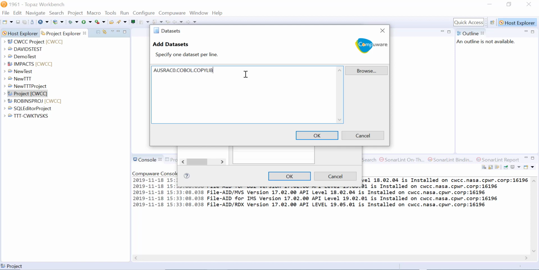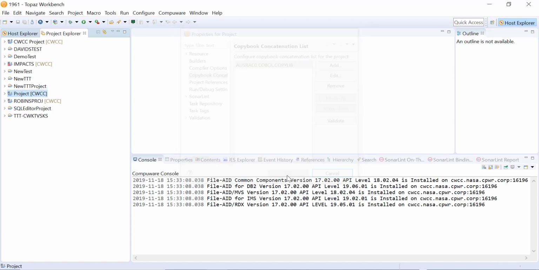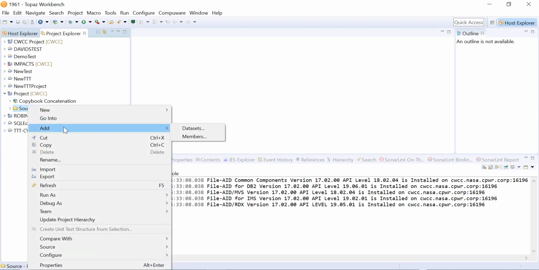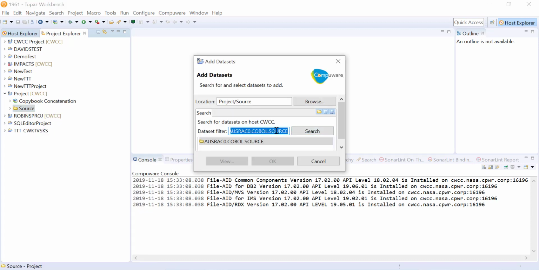Oops, there we go. And click OK. And now we have that added in. So let's just expand that. And then also let's bring in the source code associated with this project. So here we'll add the data sets, or you could add individual members as well. So we'll add in the source code. Here I have it already listed, and click OK.